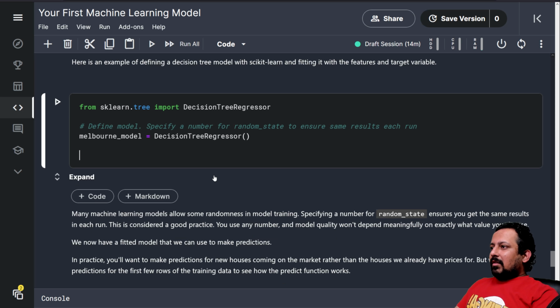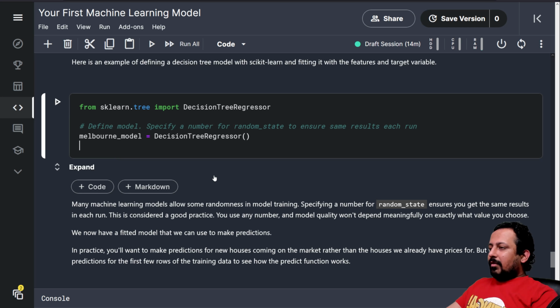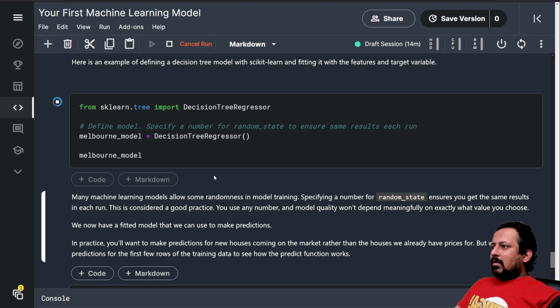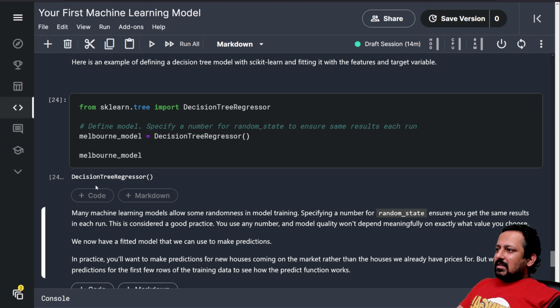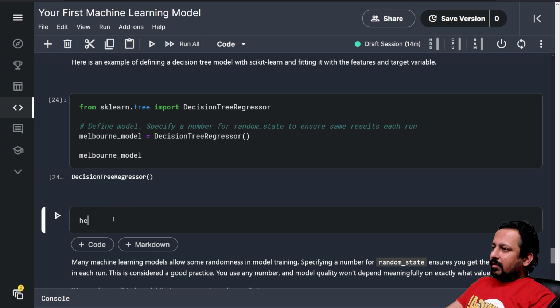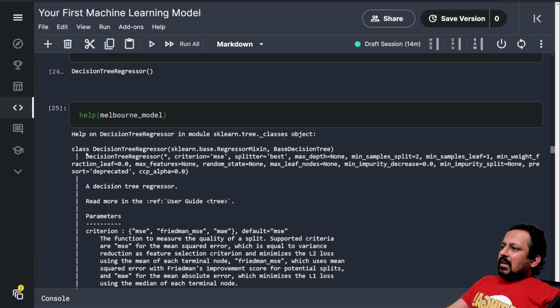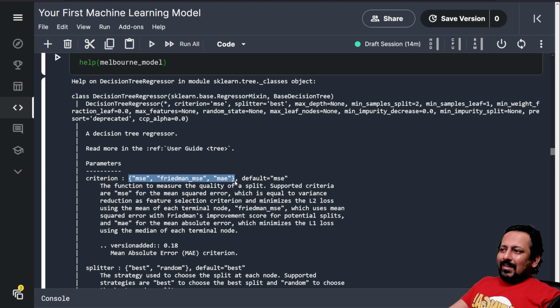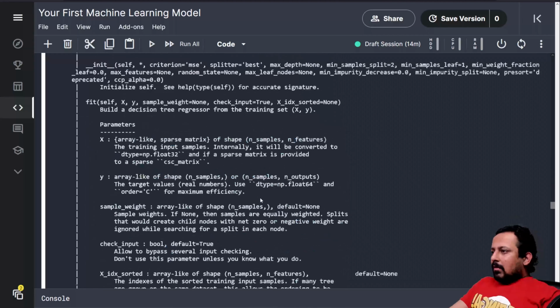So now we define the model, and if we print the model, I have Melbourne model, and let's see what it says. It's a DecisionTreeRegressor, and if you do help on Melbourne model, it will tell you everything about it. But we have already studied this in my previous special video.